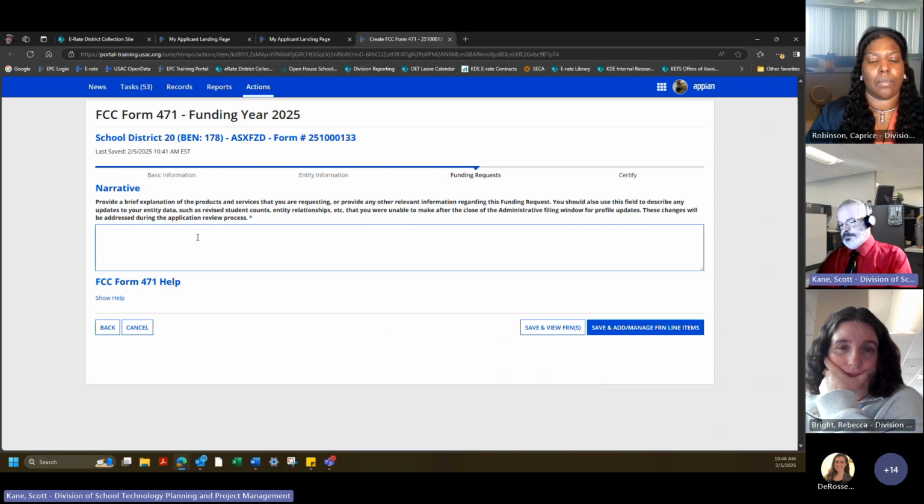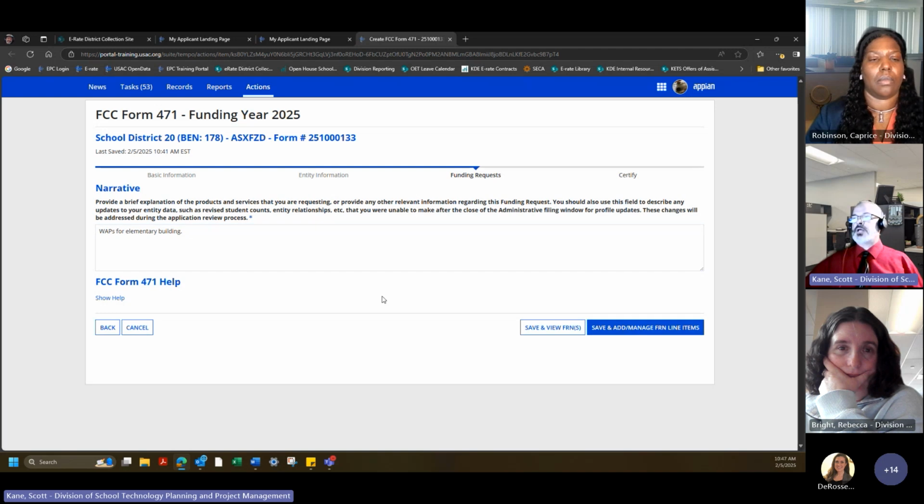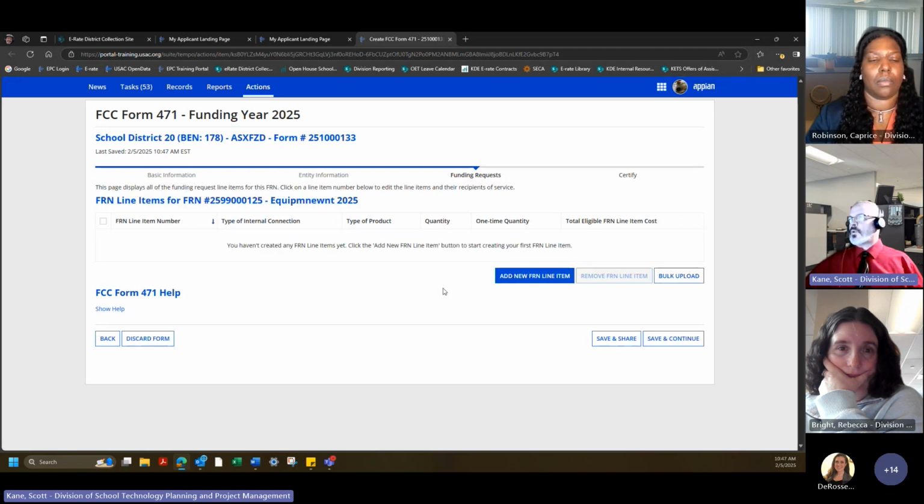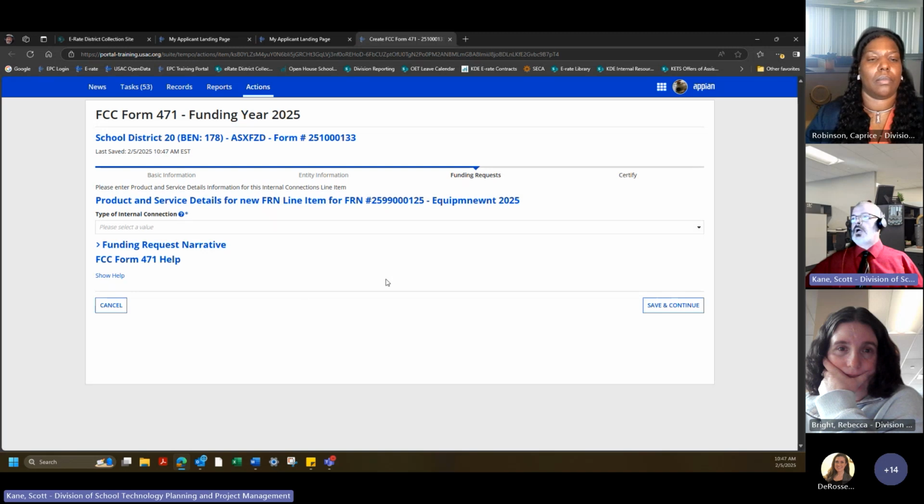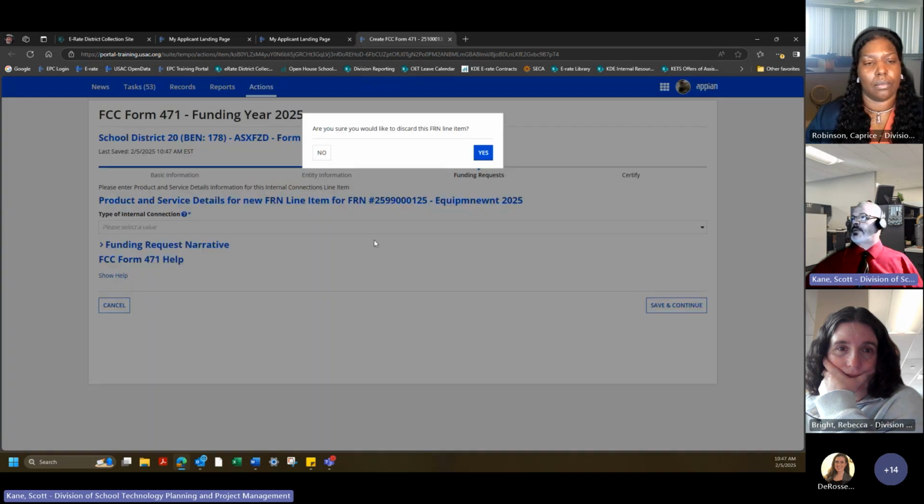Narrative, maybe this is WAPS for elementary building. Again, this is where you'll place the information if you need to have your discount data updated. Save and manage FRN line items. We're going to add a new one. I should say, let me back up here and say yes.